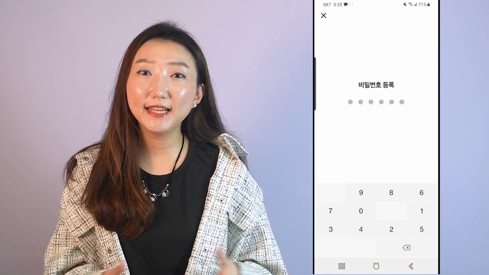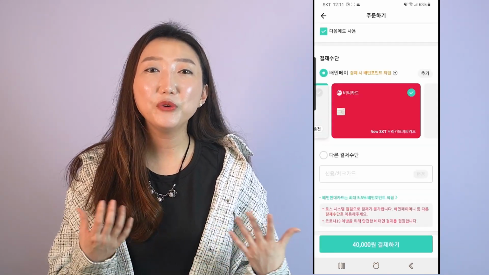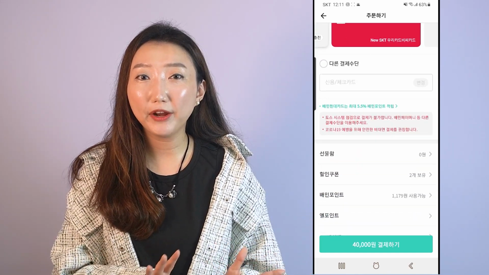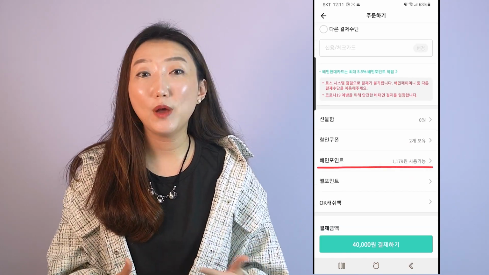Now you need to create a 6-digit passcode and then confirm it. Now your card is registered. At the bottom of the page is where you can apply any coupons or 배민포인트 that you have.